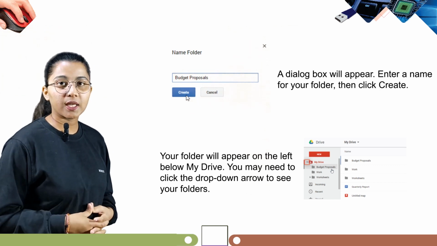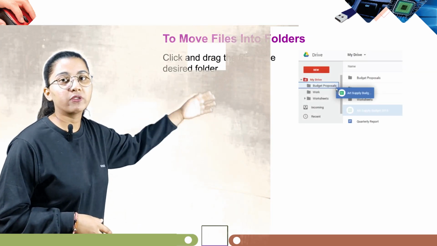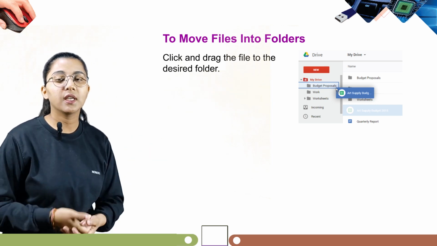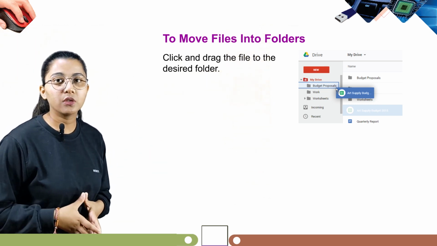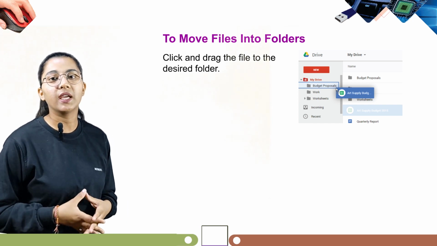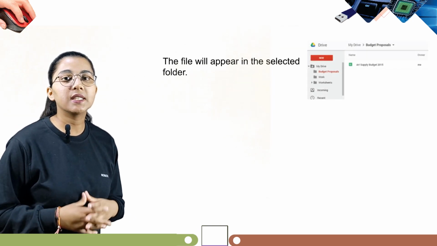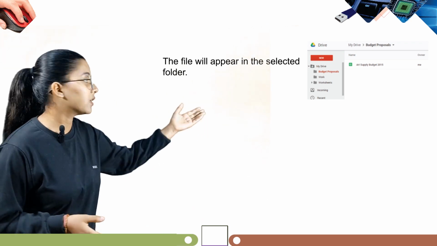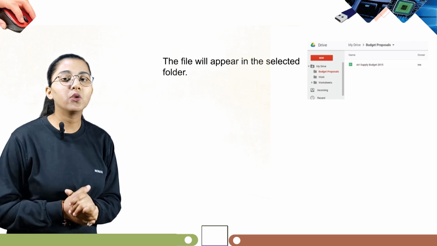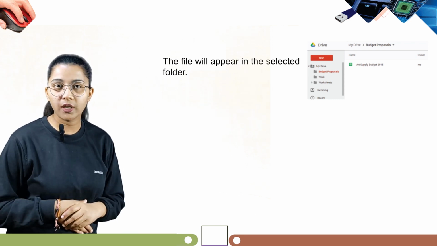Now our next topic is to move files into folders. So how will you move your files into folders? Let's learn about it. Click and drag the file to the desired folder. Then the file will appear in the selected folder, and here you can see the interface of the same. So students, this is how you can move your file into a folder.